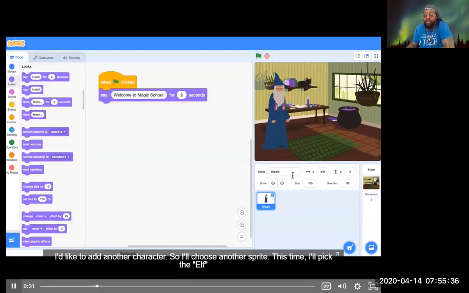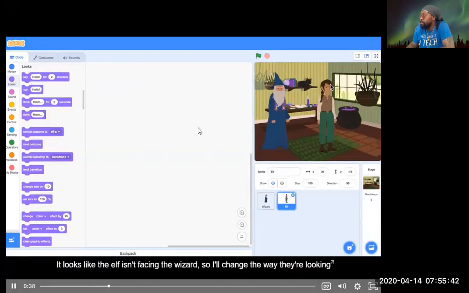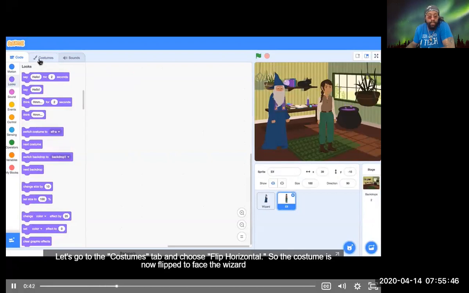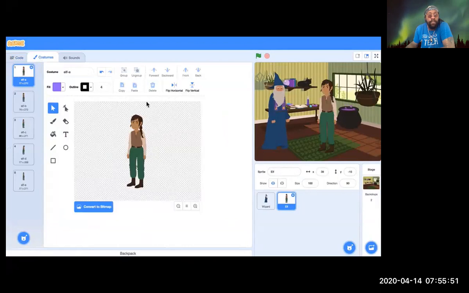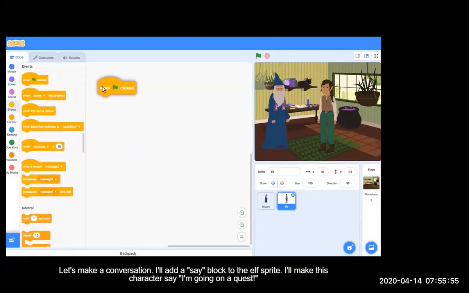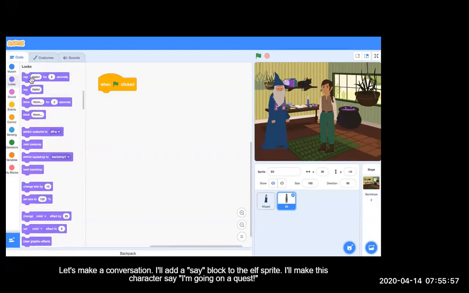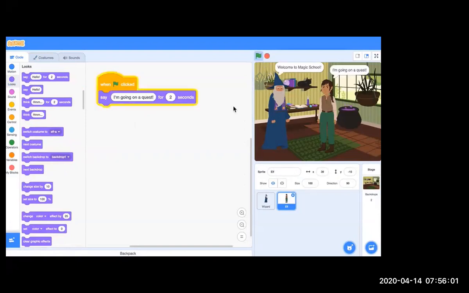I'd like to add another character, so I'll choose another sprite. This time, I'll pick the elf. It looks like the elf isn't facing the wizard, so I'll change the way they're looking. Let's go to the costume tab and choose flip horizontal, so the costume is now flipped to face the wizard. Let's make a conversation. I'll add a say block to the elf sprite. I'll make this character say, "I'm going on a quest." Let's click the green flag to see what happens.